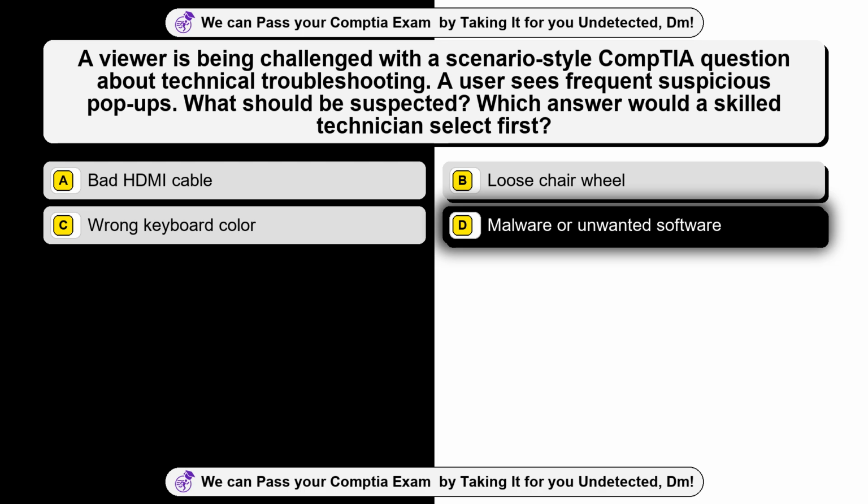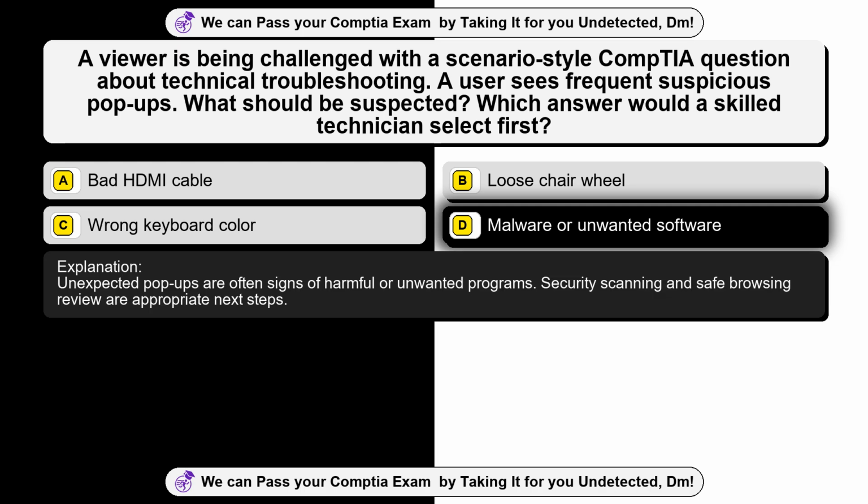Malware or unwanted software. Unexpected pop-ups are often signs of harmful or unwanted programs. Security scanning and safe browsing review are appropriate next steps.